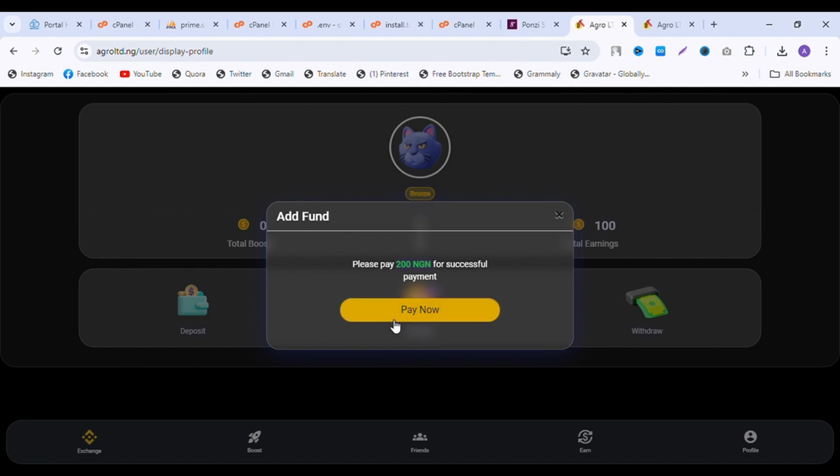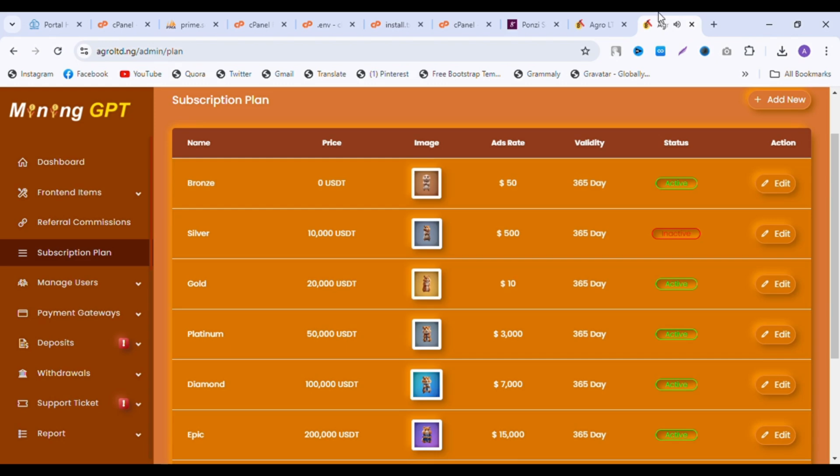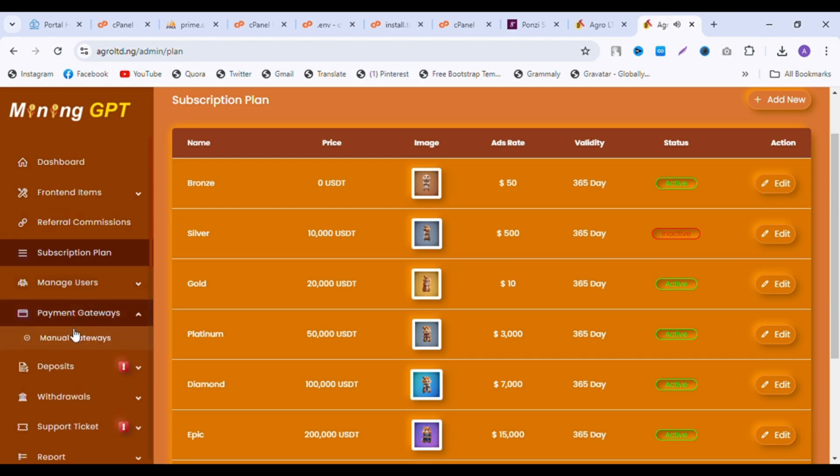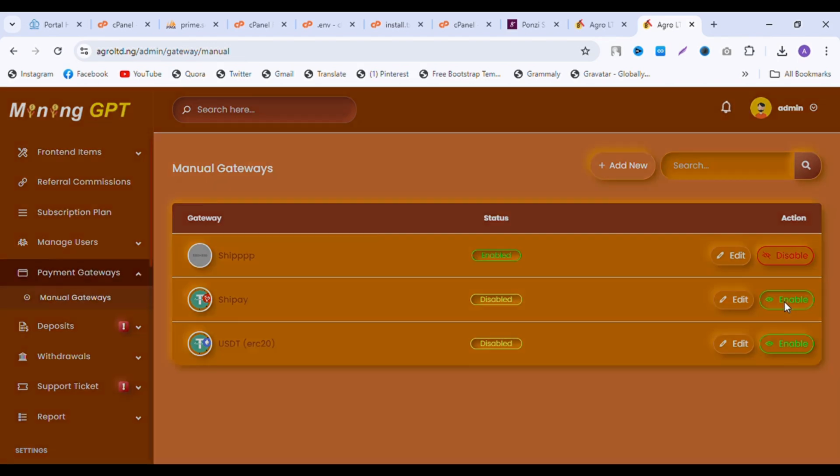You click on pay now. Now the account number has actually not been set. So right now the payment gateway is actually disabled, as you can see. So let's enable one of the payment gateways.